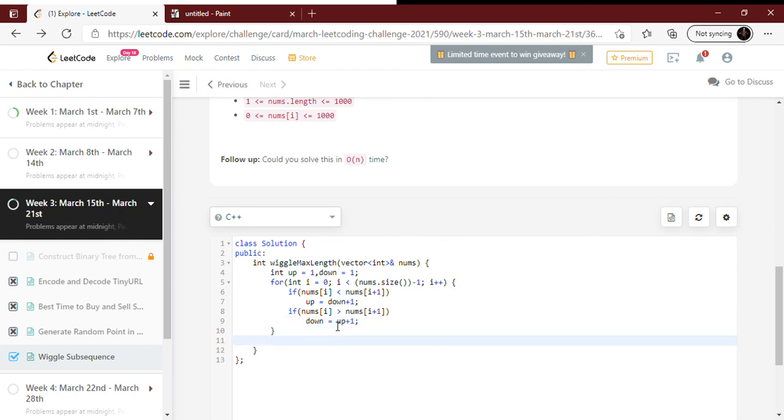After traversing the vector, we have to return the one which is higher. So if up is more than down, we will return up, or else we are going to return down.